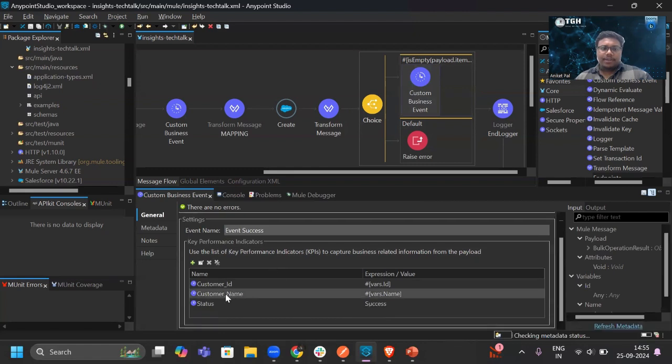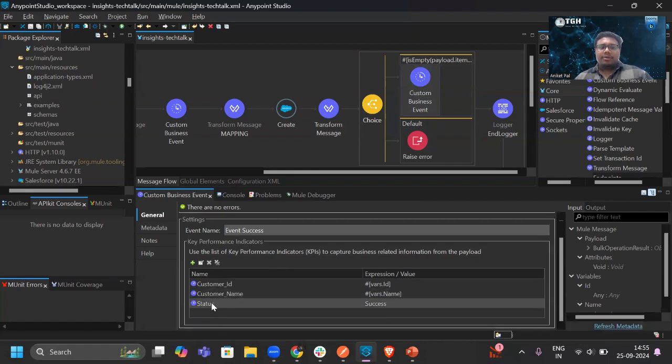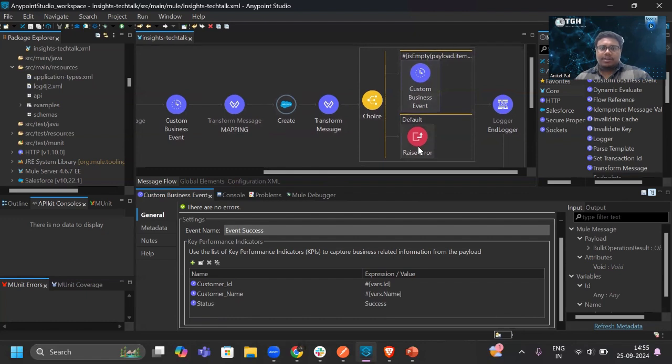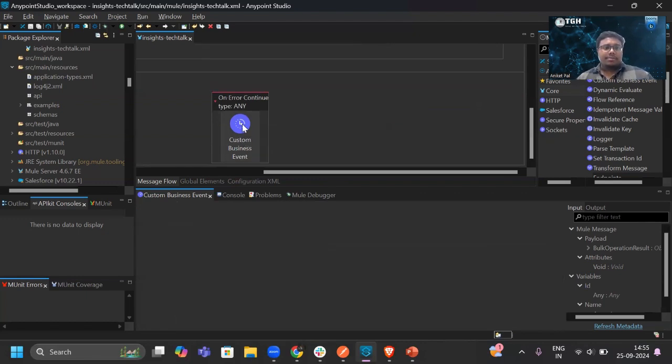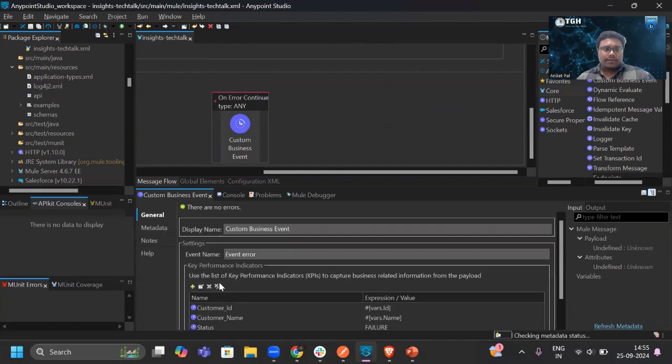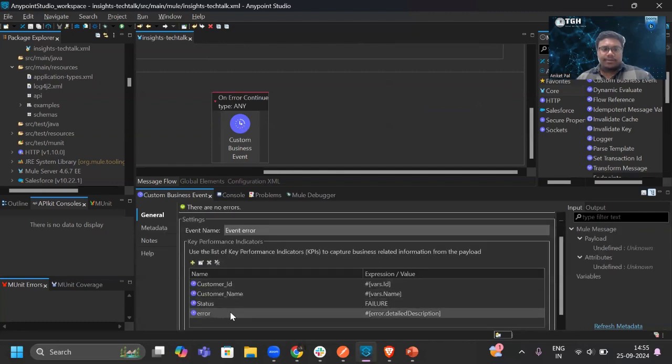Here you can see I've added one more KPI, which is status. The status has a value of success. Once this executes, it means our transaction has been a success. If there is an exception, at that time the raise error will execute, and due to this raise error, the control will come to the on error continue. In the on error continue, we have one more custom business event, where you can see I've given the status as failure and error.detailedDescription.